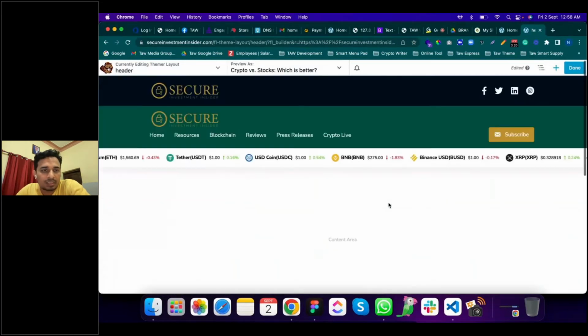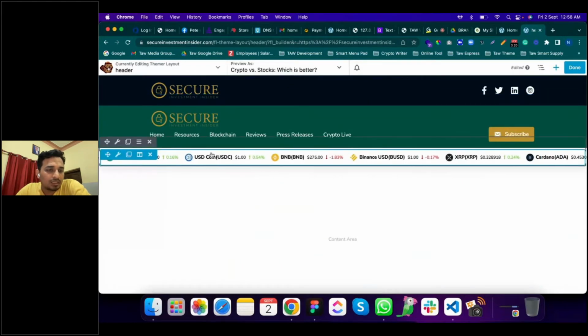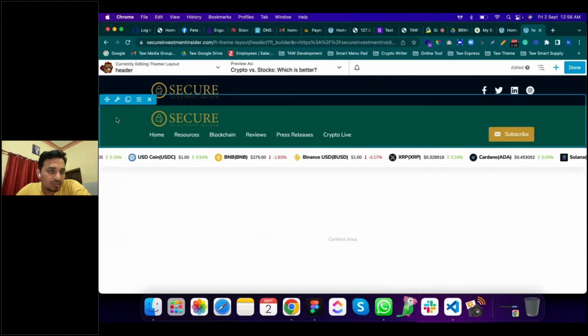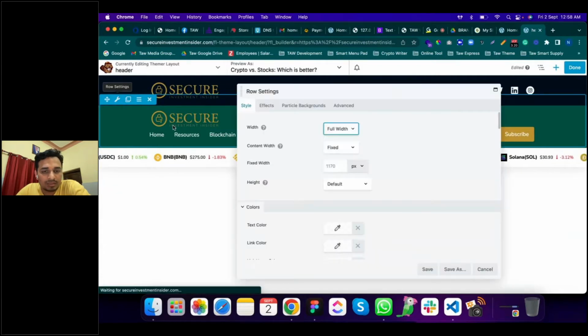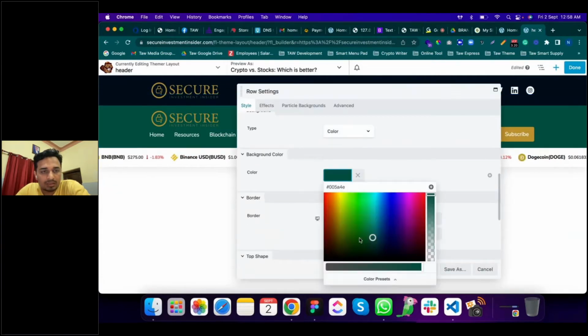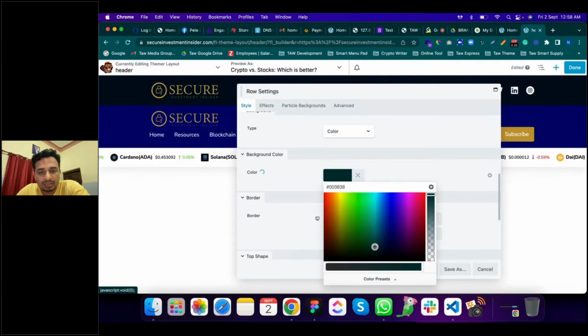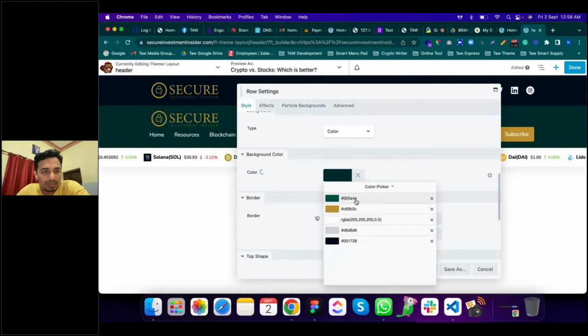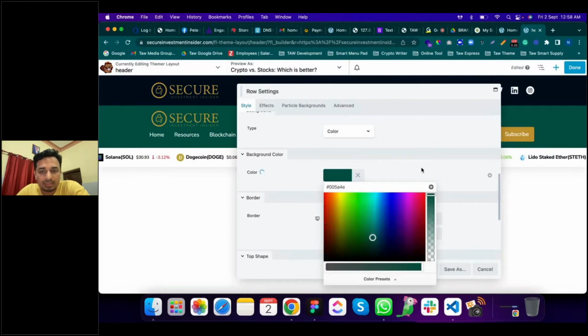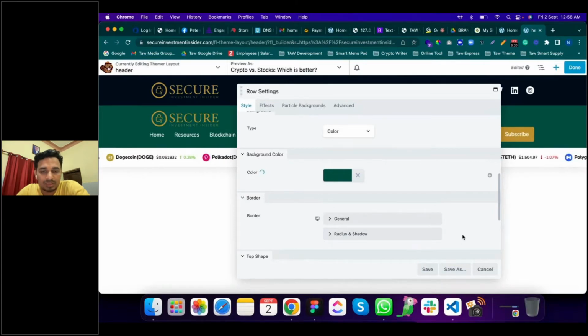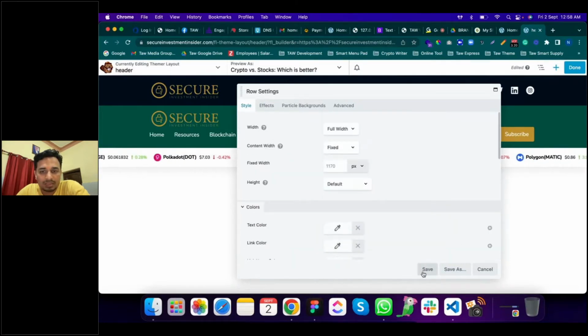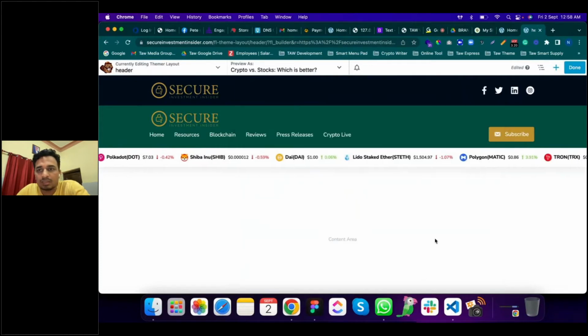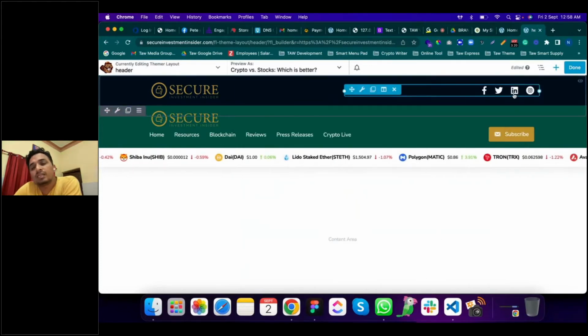So I think on the header section we have changed everything, and let me show you how to change this color the same way. Just click on edit, scroll down, and you can see in the background the color is changing, right? So you can change the color according to your brand guidelines. I'm using my default color because this is my brand color, so I don't have to change anything. Once that's done, click on the save button, and these are the social media icons.